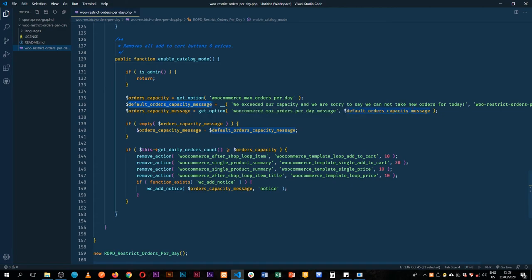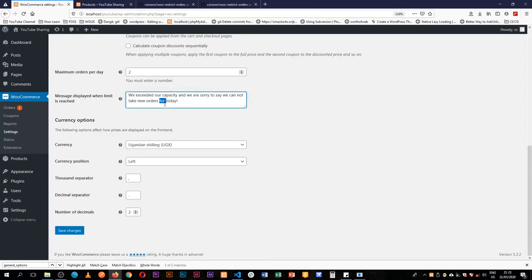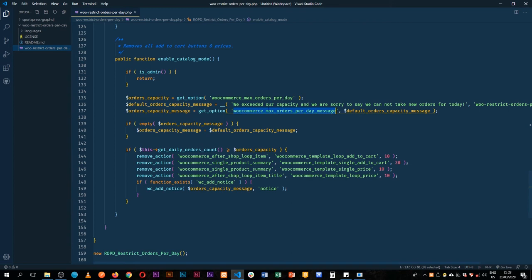Then we're also getting the message that we had saved here. We're getting it because it's saved as an option. So we ask ourselves, is the order capacity message that we have here empty? If it is empty, then this will be set as our order message. But then we'll not have the orders capacity message empty at all.